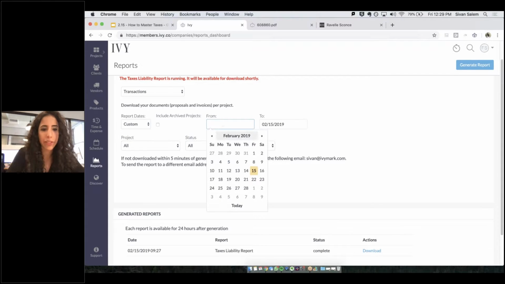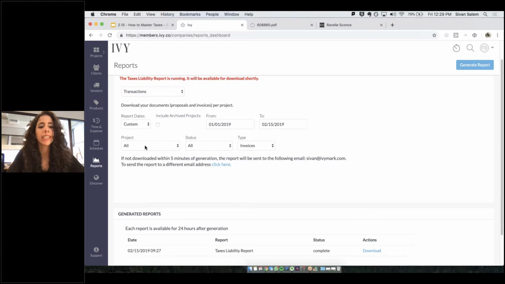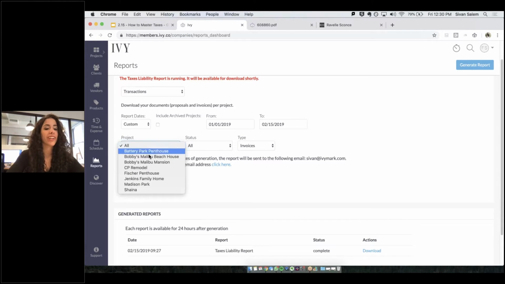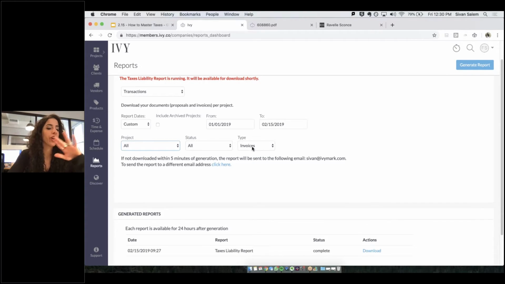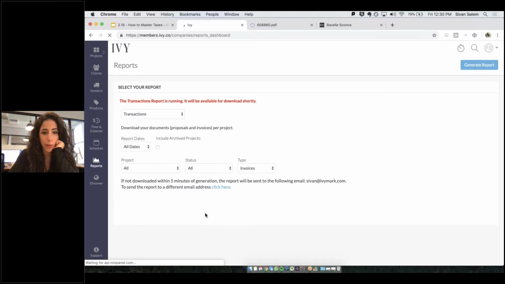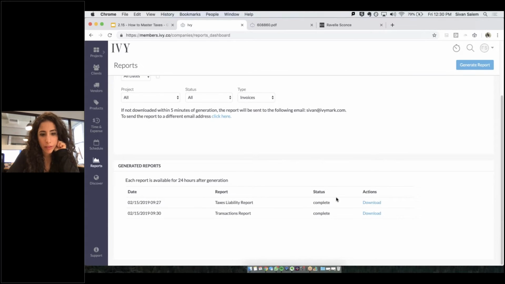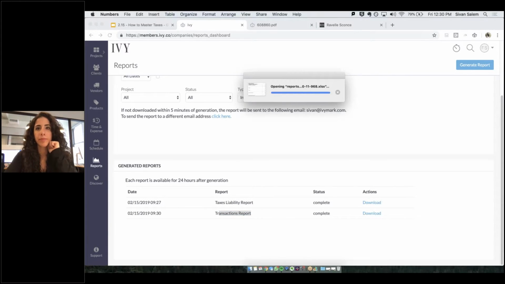So what I would do here is pull the transactions report. Again, I'm going to customize it for the same dates that we did before, basically year to date in 2019, across all my projects or on an individual project level. And in this case, I'm going to do all statuses for all invoices because this is an accrual-based accounting structure. So I'm running the report, transactions report right down here. I'll download it and open it up in Numbers.